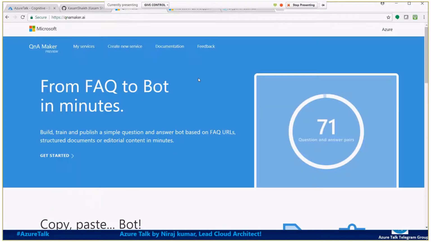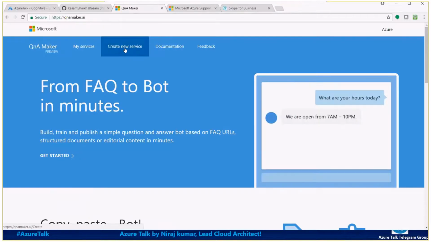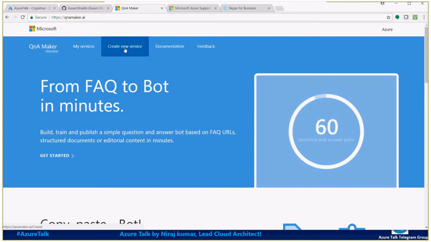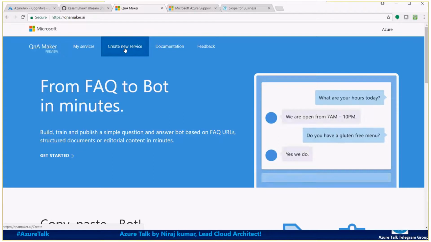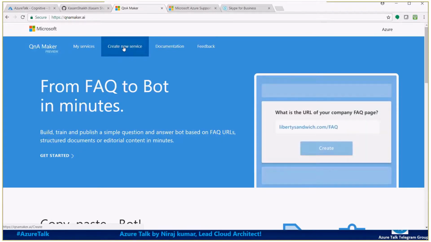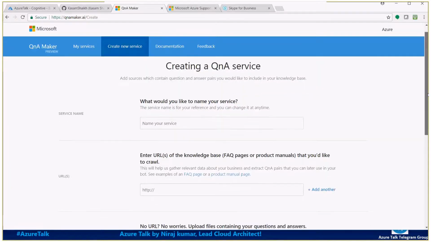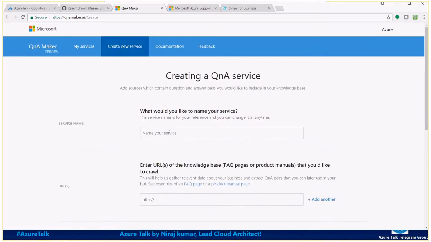Go to QnAMaker. So for creating a new service, just click on create new service. Now, during this demo, think about whether a person with no programming knowledge can do this or not, and whether at any point of time you require any programming knowledge. So let's start. It gives a nice interface again, very huge with big fonts. The very first thing is to give your service name. It would just be your knowledge base or database service name, and you can change it anytime you want. So let's give it the name AzureTalk demo.